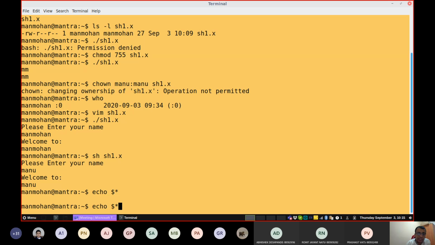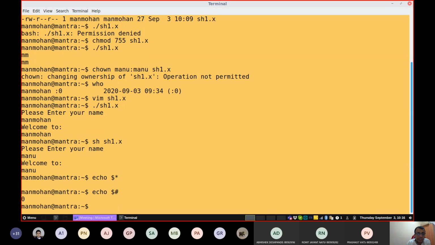Similarly, there is one more shell variable you need to discuss, $#. Now, echo $# gives you the value 0. It is the number of arguments passed on to the program in the previous shell script. Whereas $* is the complete set of positional parameters. What are positional parameters? That we will discuss later.